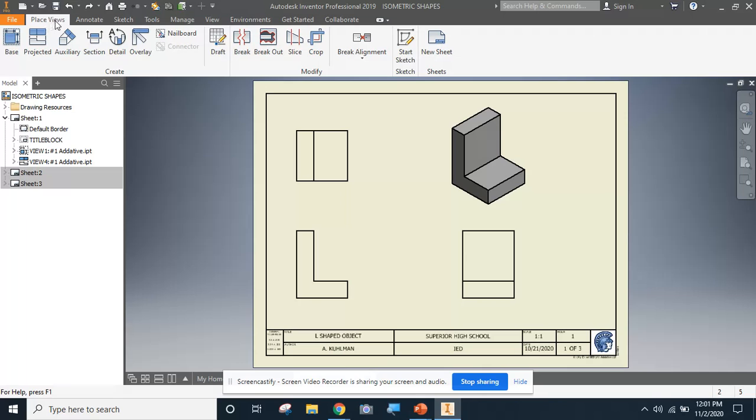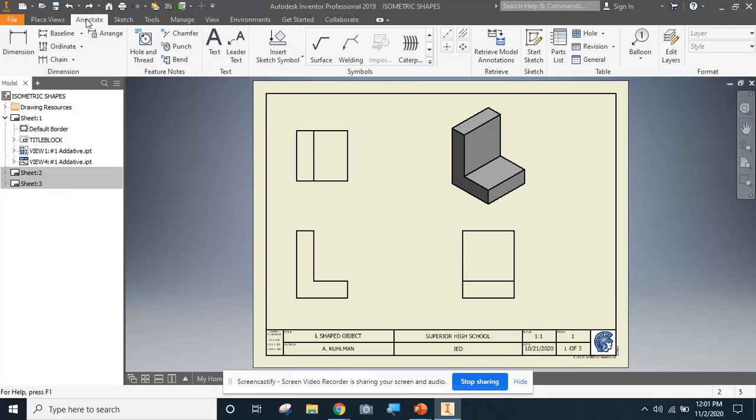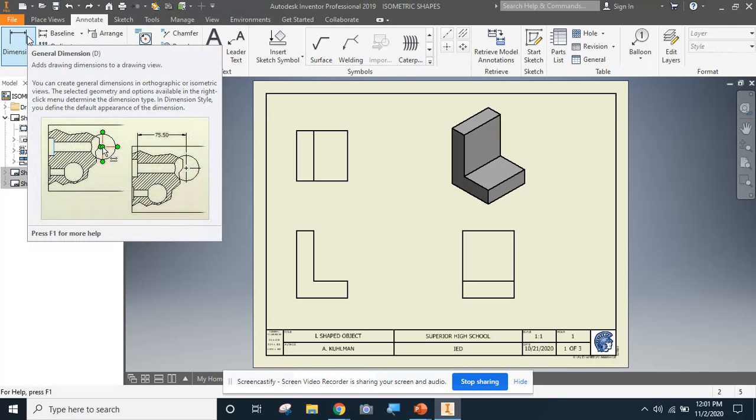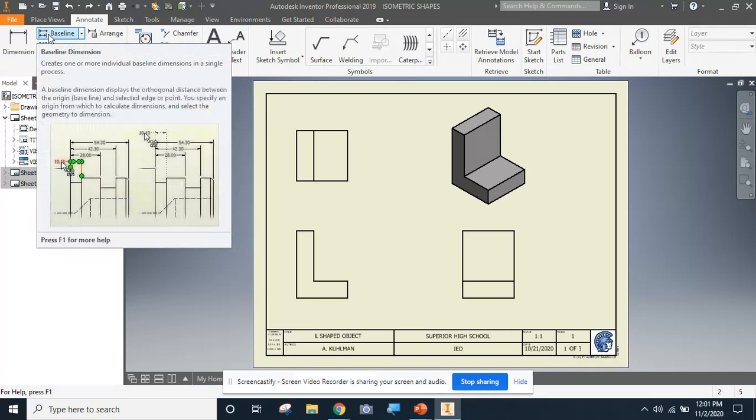So now to put dimensions on, I need to leave my Place Views tab up at the top, and I need to click on Annotate. We could use this basic dimensioning tool here to add dimensions one at a time. I'm going to teach you a quicker way to do that in this introduction video, and we'll come back and we'll kind of refine our dimensioning skills as time goes on.